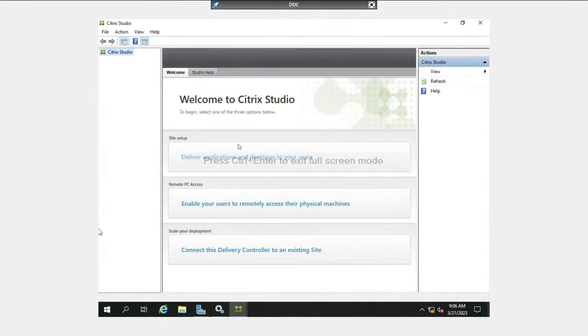So we have three options here. First, to create a fresh site, to deliver applications, or to deliver application and desktop to the users. Second option is for the physical machines, right? If you have any physical machine in your infra and you have to publish that particular machine to end user over the cloud or over the internet, you can use that option. And third option is to scale up your deployment.